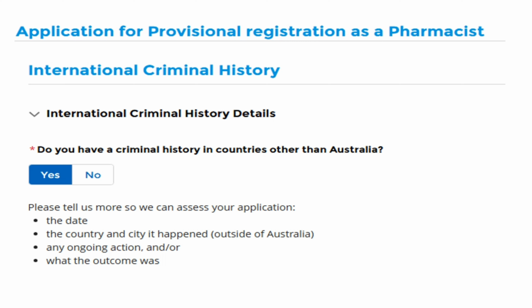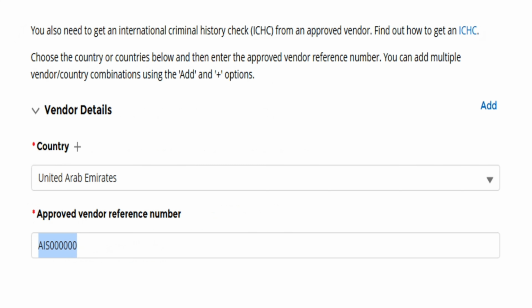The first one is vendor details. First one, we want to choose the country and approved vendor reference number, and if you can't find it from the list, you want to choose that box, or otherwise you can go for the next one.